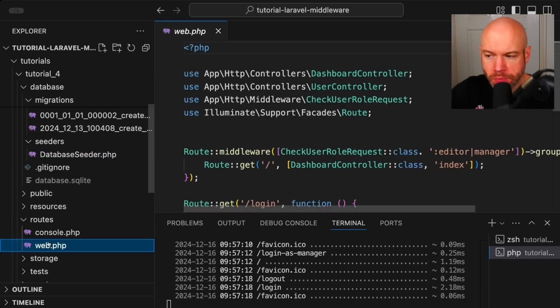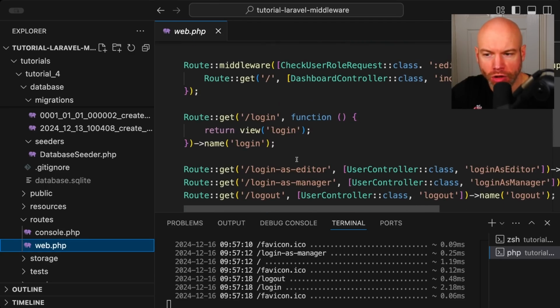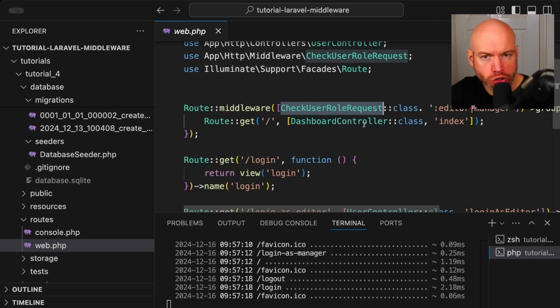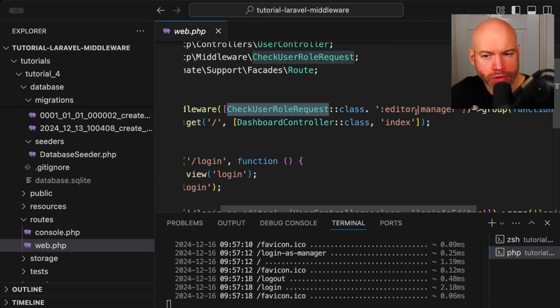In web.php, in the routes directory, we have these routes: login, login as editor, login as manager, and log out. To get to the dashboard where we're welcoming the user and telling them which role they have, we need to go through a middleware called CheckUserRoleRequest. And we're passing in this parameter, editor or manager, using the pipe to denote the two options.